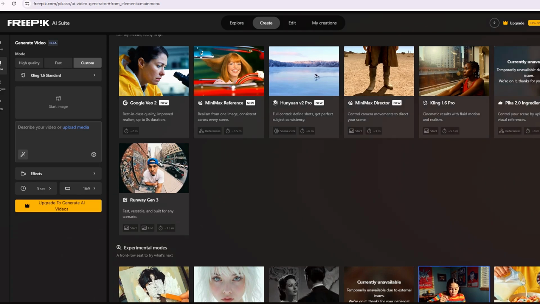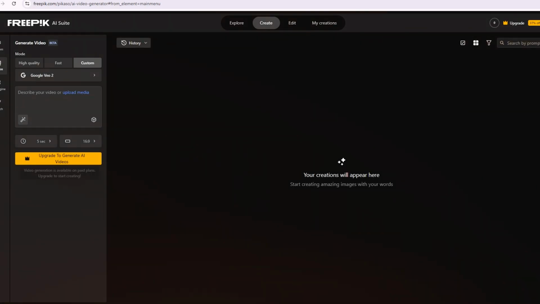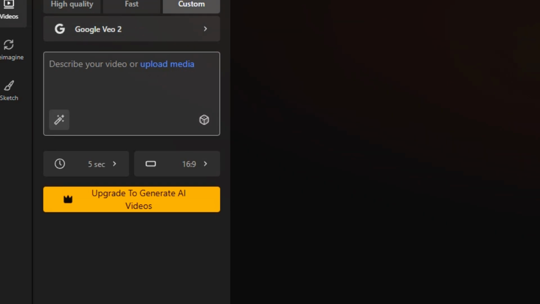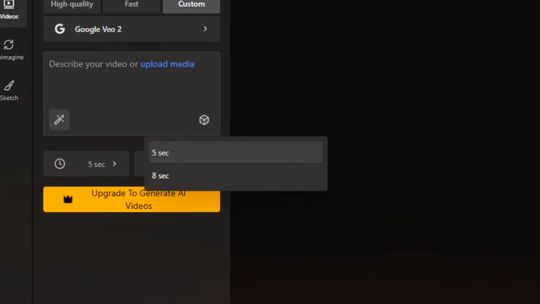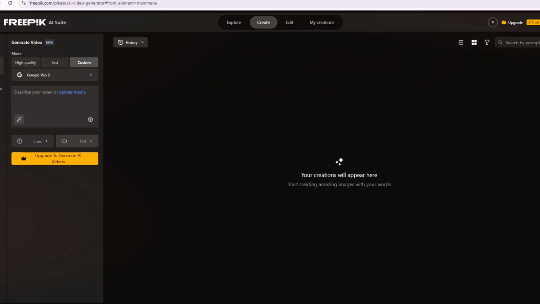For beginners, stick to this path. It's the only way to access VO2 right now, and it's locked in at 720 pixels and 5 seconds max for free users. Paid plans bump that up, but more on that later.